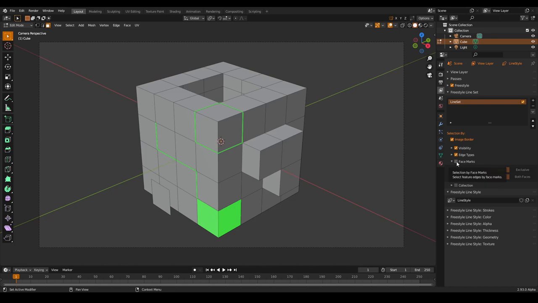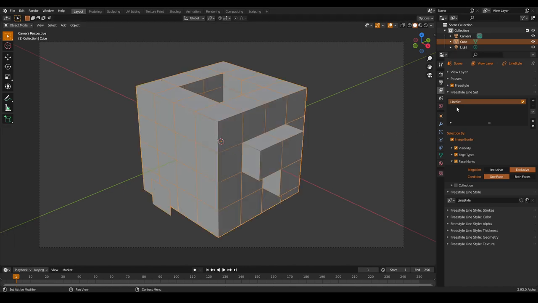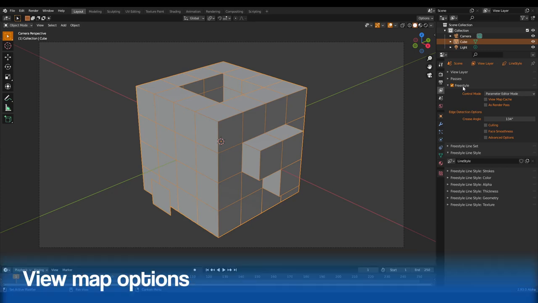When you use face mark, you normally use it in the exclusive mode. Exclusive mode means, for example, you don't want that part of the mesh to have any line drawn on it. You use exclusive. For the condition, one face and both faces, this is a bit hard to explain, so I won't explain it here because using this is quite advanced. And then that is this mesh explanation. So let's get back to the settings here.